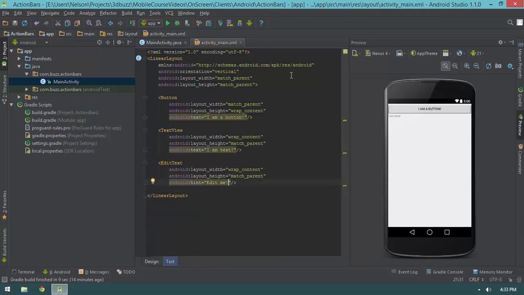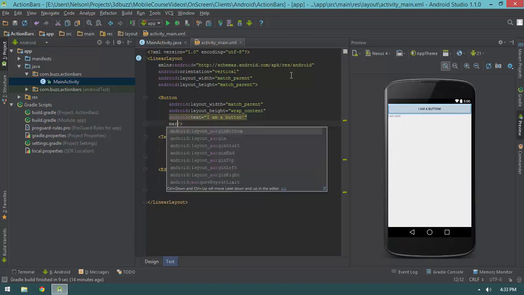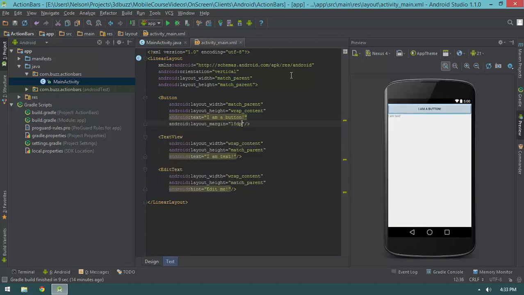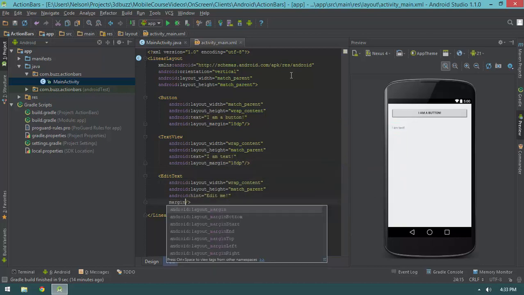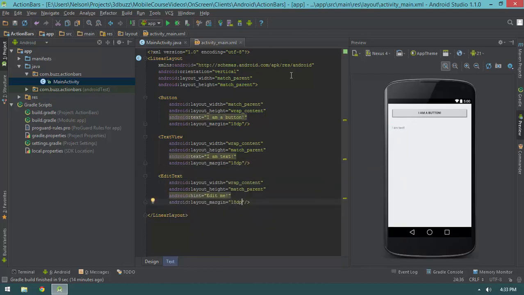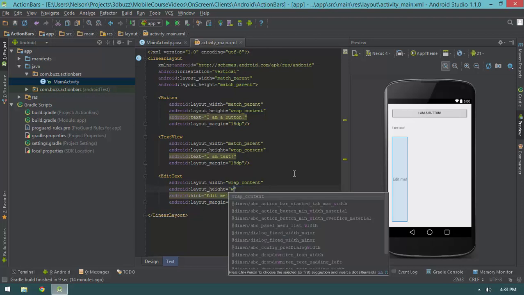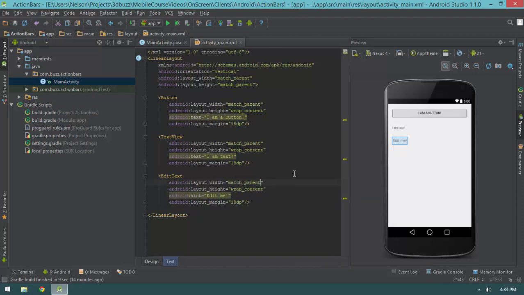Okay, so we have our three elements. Maybe we'll give each one of them a little bit of margin. So 18 dp for that guy, margin 18 dp, and for this guy, margin 18 dp. All right, the last thing I have to do here is figure out why that's not working, because I mixed up my width and height, didn't I? Because that's how good I am. I also mixed that up too. Height should be wrap content, width should be match parent.